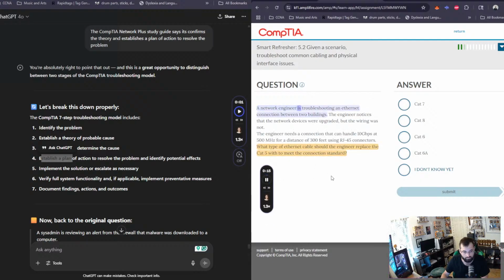A network engineer is troubleshooting an Ethernet connection between two buildings. The engineer notices that the network devices were upgraded, but the wiring was not. The engineer needs a connection that can handle 10 Gbps at 500 MHz for a distance of 300 feet using RJ45 connectors. What type of Ethernet cable should the engineer replace the Cat5 with to meet the connection standard?